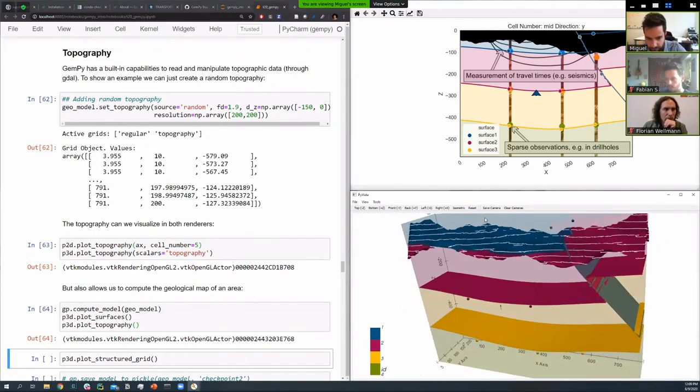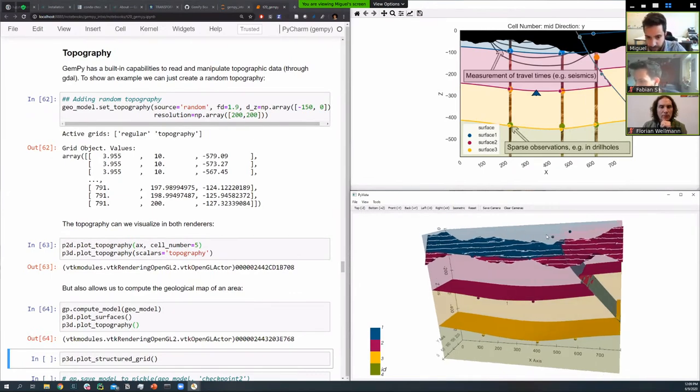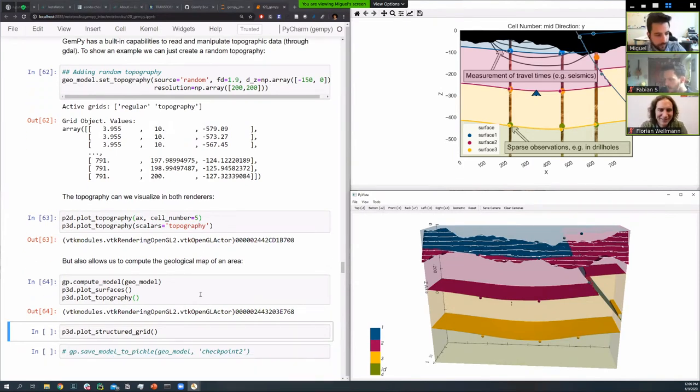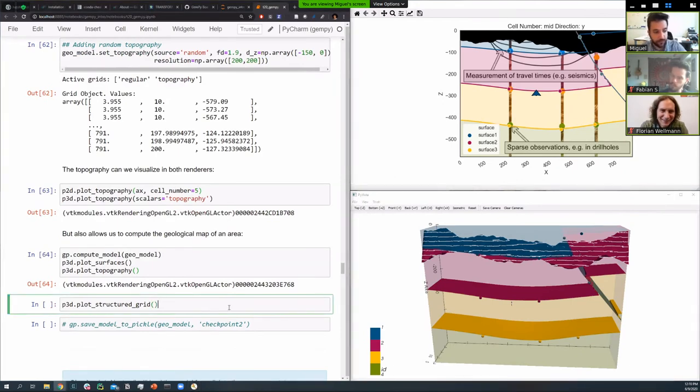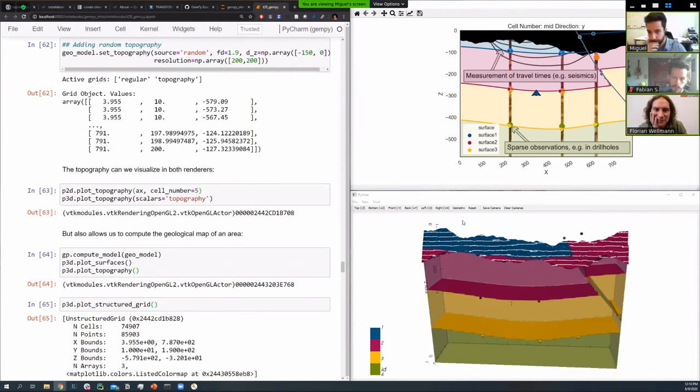And if you notice, now the surfaces are also ending at the topography. That's mask marching cubes, a new feature that we added quite recently. And if we replot the structured grid of PyVista, we are also masking the voxels on top.